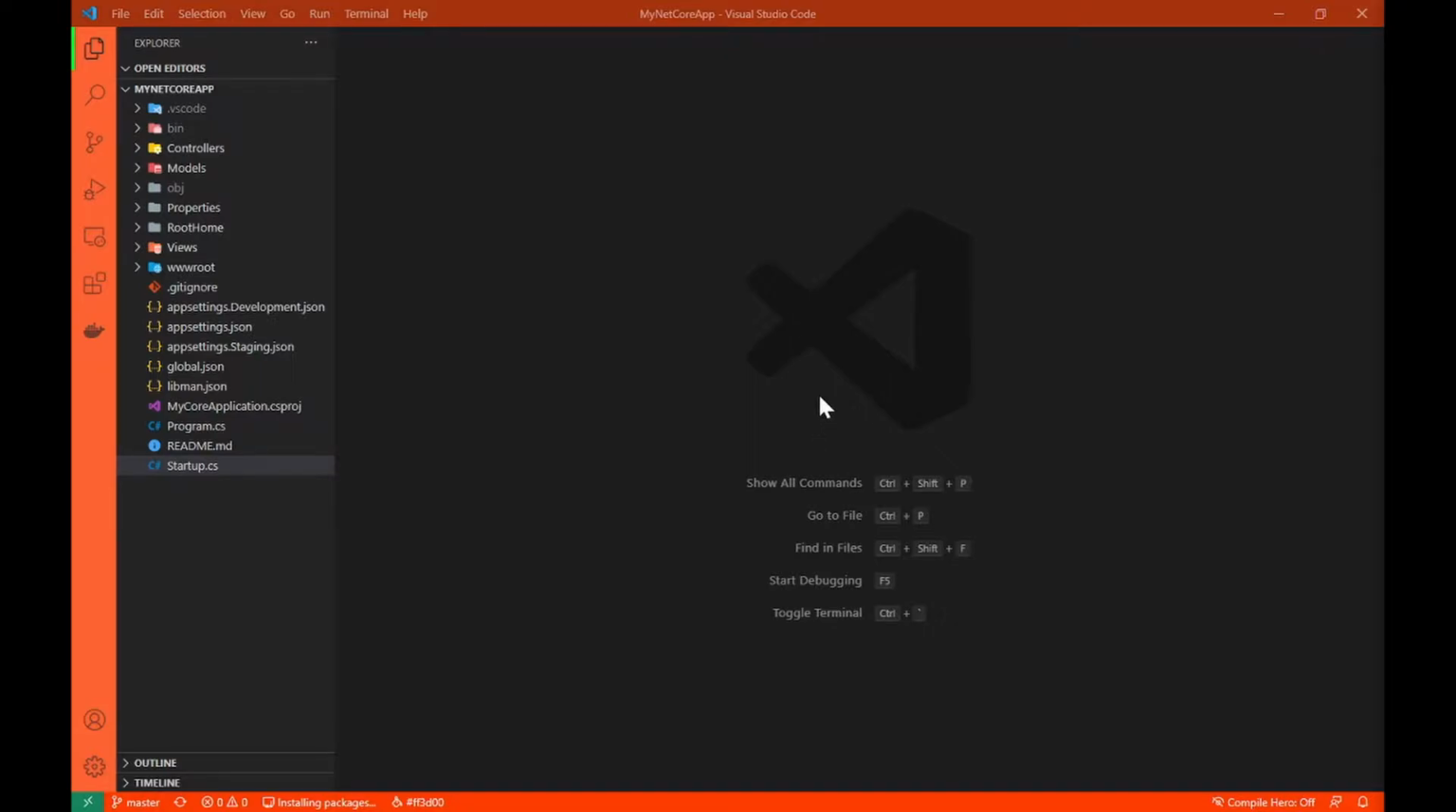Now attribute routing is pretty straightforward. It simply means you decorate your controller with the route itself. Now what do I mean by that? So let's open our code. So this is our code.